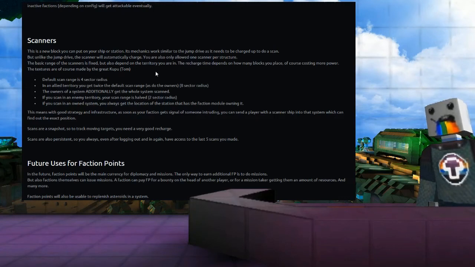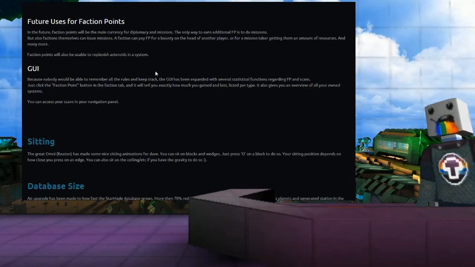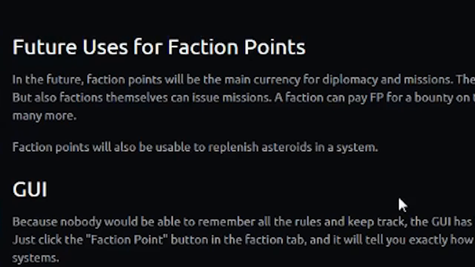If you scan an owned system, you always get the location of the station that has the faction module owning it. This means with good strategy and infrastructure, as soon as your faction gets a signal of someone intruding, you can send a player with a scanner ship into that system, which can find out the exact position. Scans are a snapshot, so to track moving targets, you need a very good recharge. Scans are also persistent, so even after logging in and out again, you always have access to the last 5 scans you made.